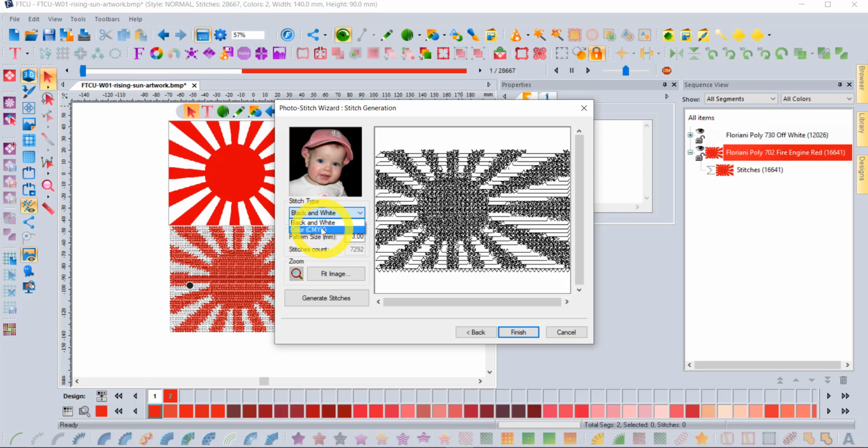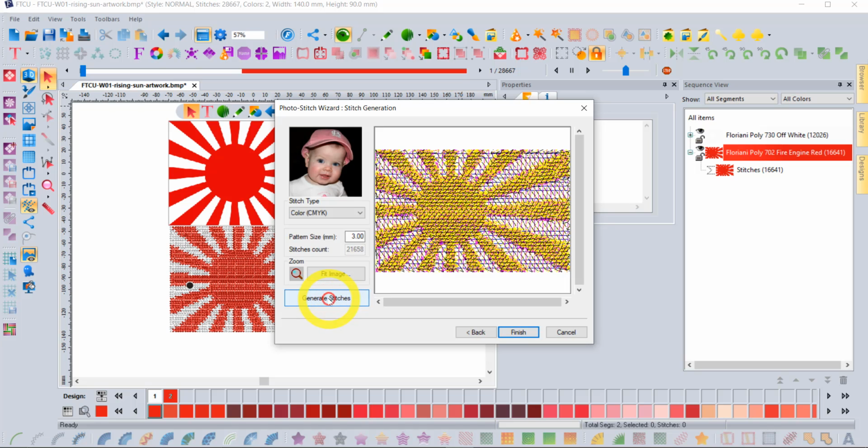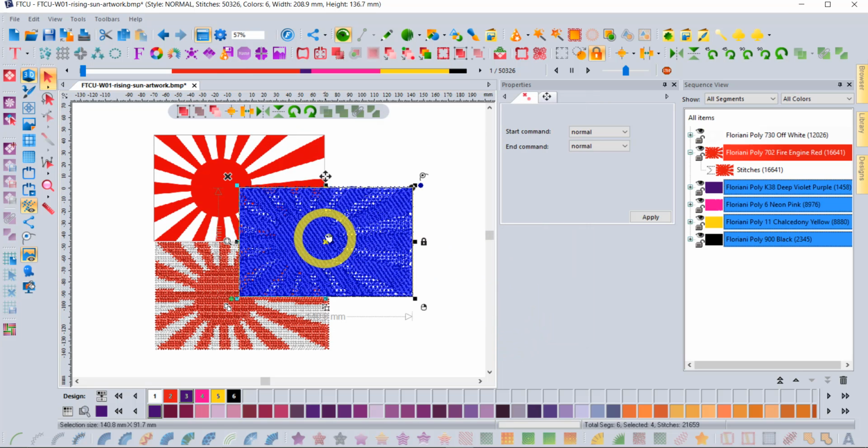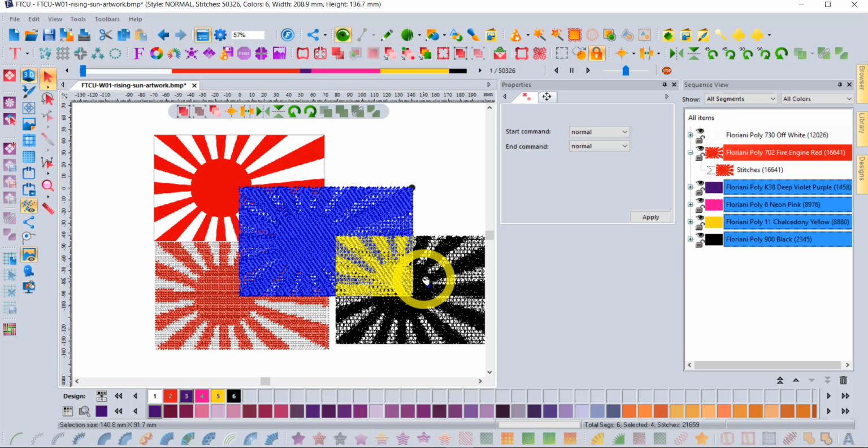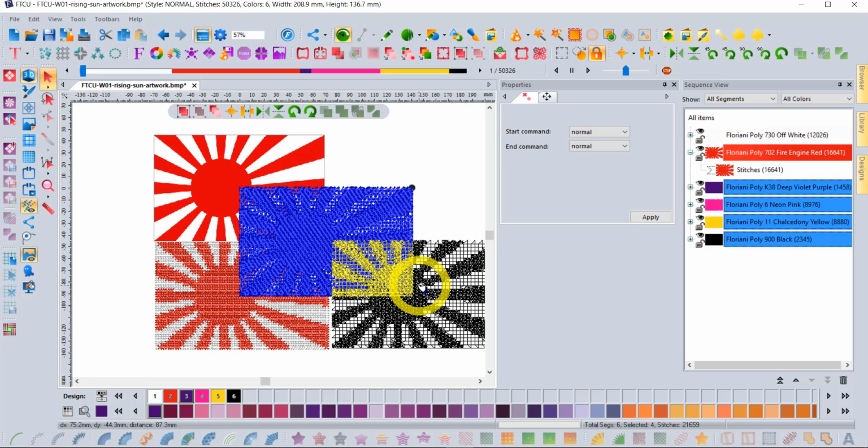If you turn it to CMYK and click generate, it does four different passes of colors, same kind of concept, getting bigger and smaller to indicate the colors. CMYK represents cyan, magenta, yellow, and black. When I say finish, it makes the design. And now we've created a photo process image of the rising sun.